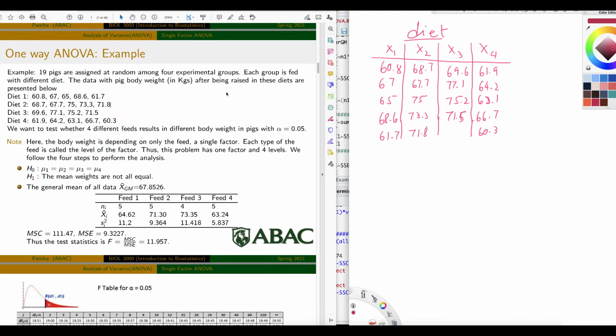Now, what is the null hypothesis here? I'm doing it manually, and I will show you how to do it directly in R as well. The null hypothesis is mu1 equals mu2 equals mu3 equals mu4, meaning the average weights of the pigs under all these diets are equal to each other. That's what the null hypothesis is.